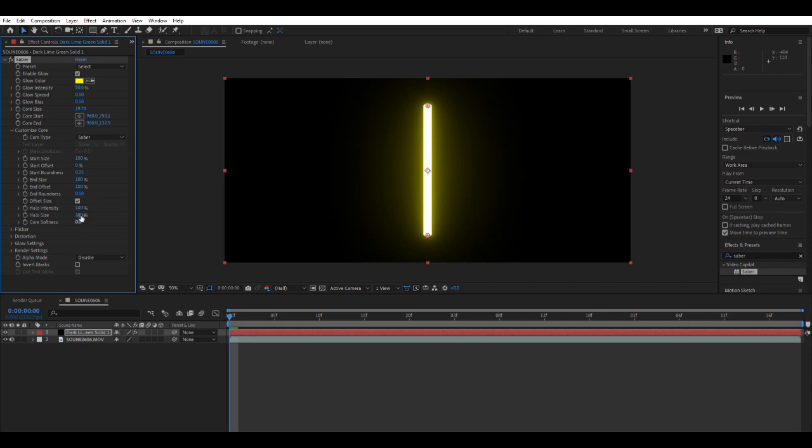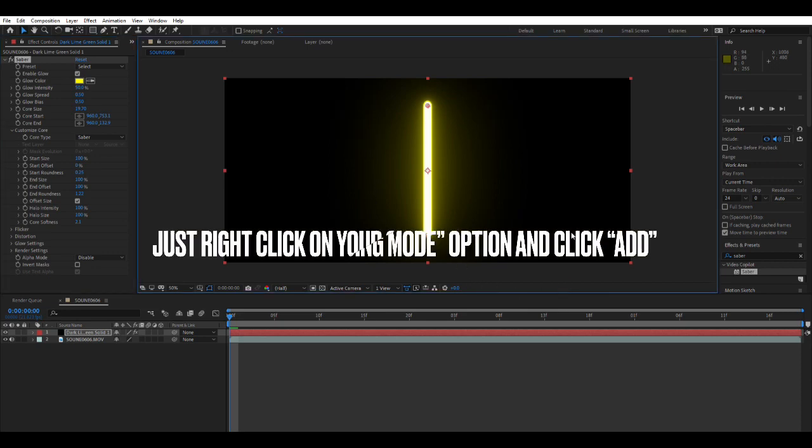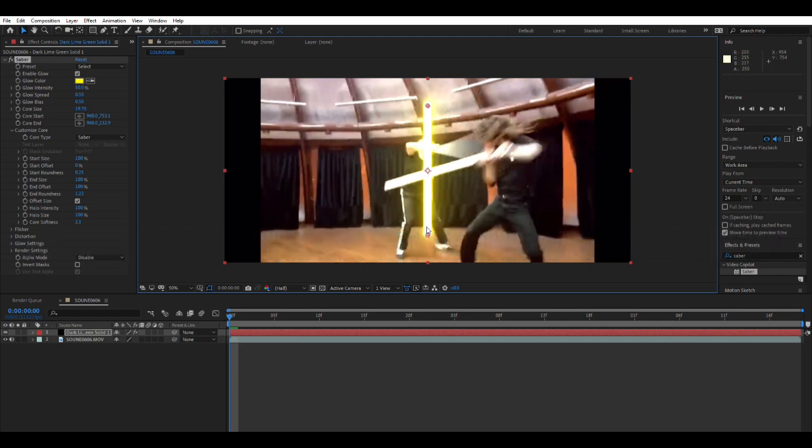And then for the end roundness, we're going to raise that until it starts to look a little bit rounder, like around there or so. To make the lightsaber look even more realistic, we're going to turn up the core softness just a little bit. If you see lightsabers in the movies, they don't look that sharp. They look a little blurred out. So we'll put it at like 1.8 or 2, whatever. After we've got all of that, we're going to set the blending mode to Add. So now we've got our lightsaber actually on frame.